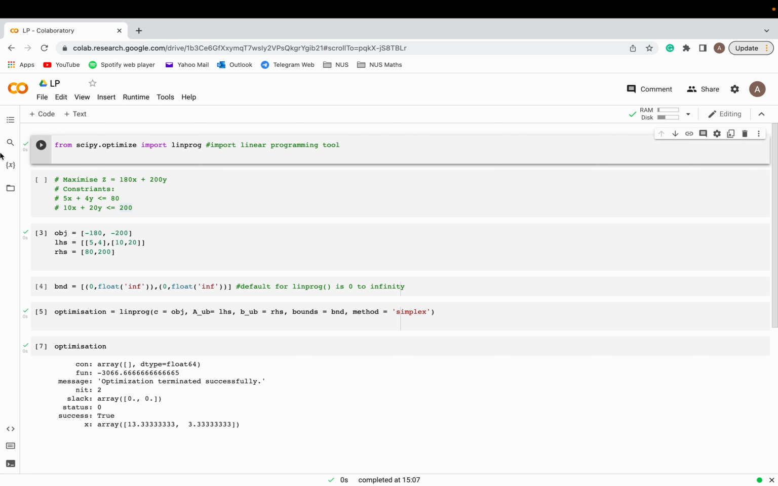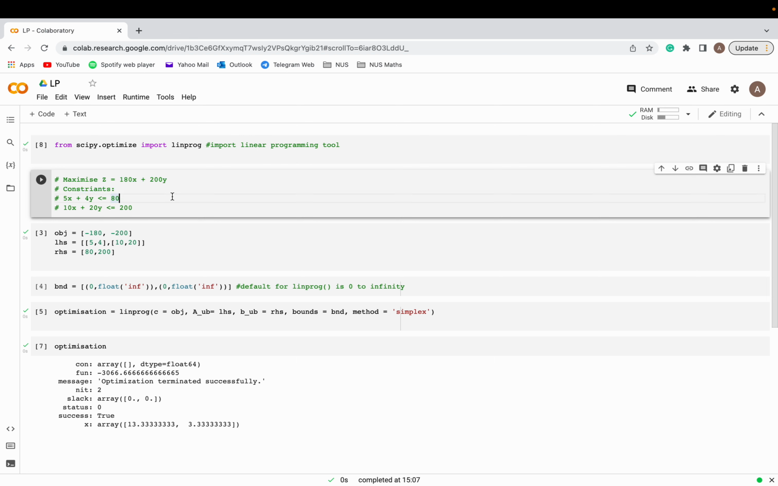So this will import the linear programming tool, and our problem, being the same as last time, is to maximize z, which equals 180x plus 200y, and the constraints are 5x plus 4y less than or equal to 80 and 10x plus 20y less than or equal to 200.